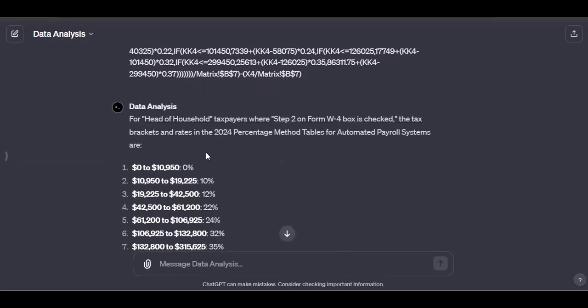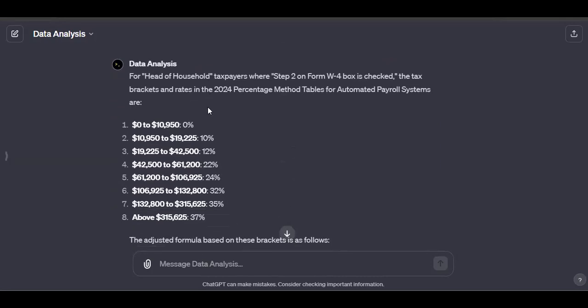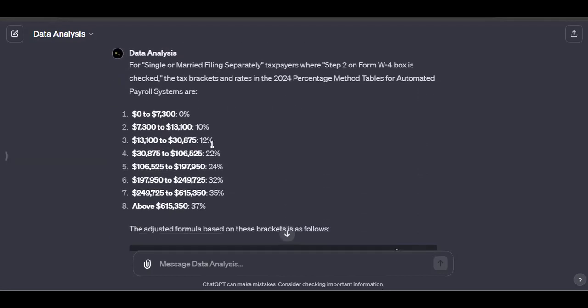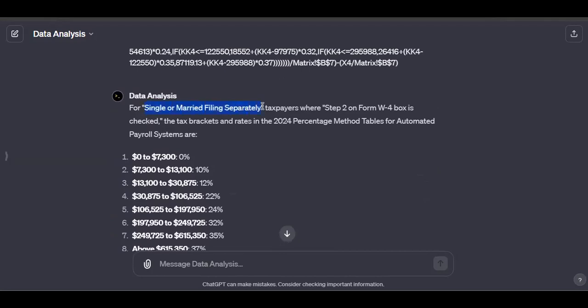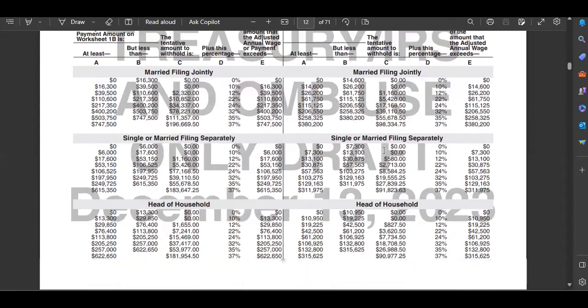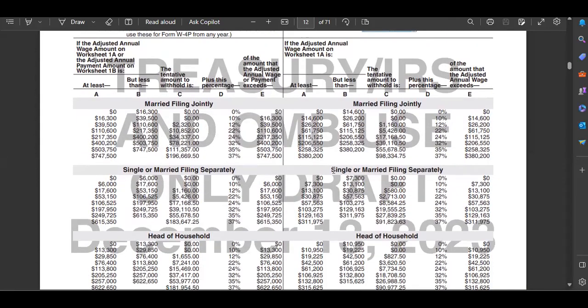Now, here's where we get into trust but verify. So we're going down the line and I'm just changing the request slightly and I think it's working. And then we get to this one: single or married filing separately, step 2 box is checked. What that means is that we're looking for this table down here, the column on the right. And down here, this one, 7,300, 13,100.